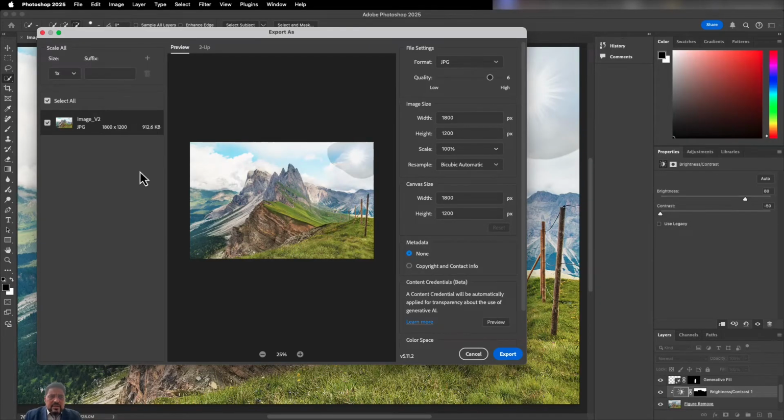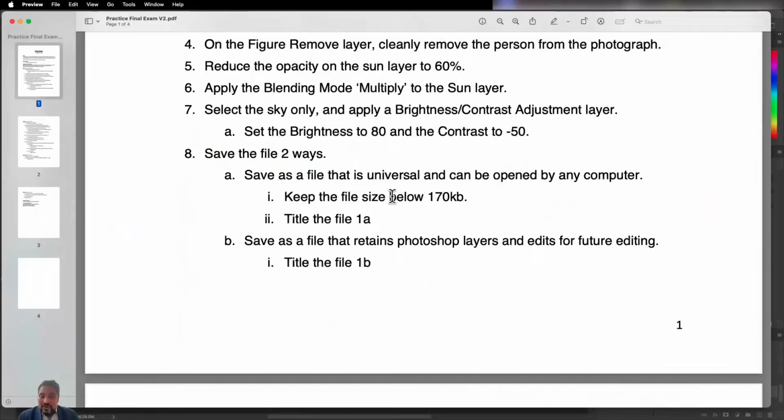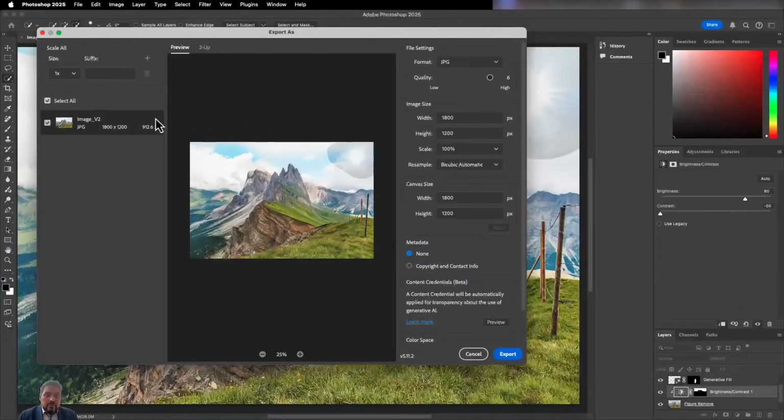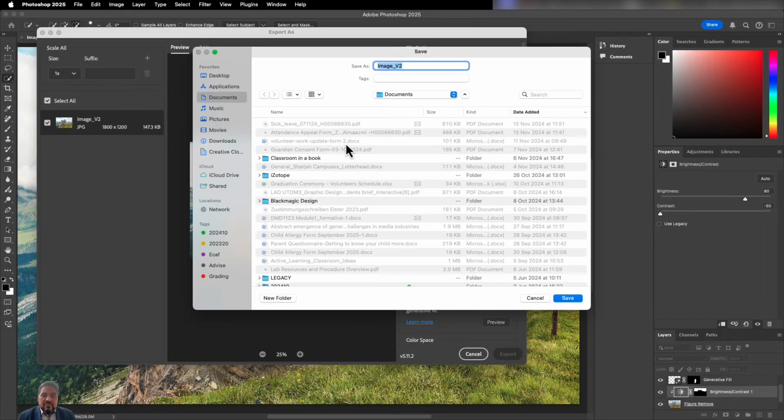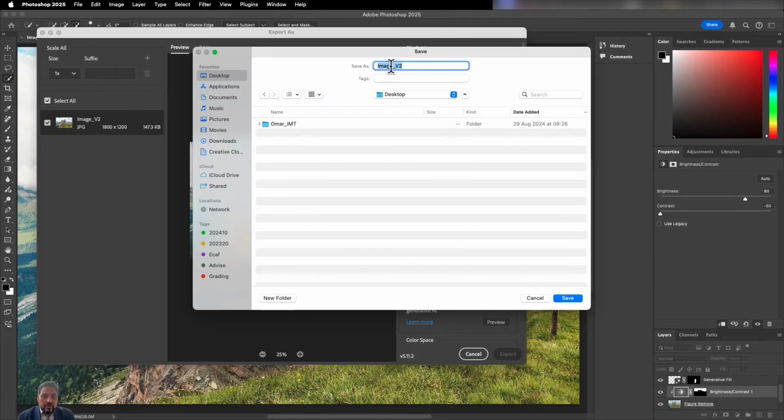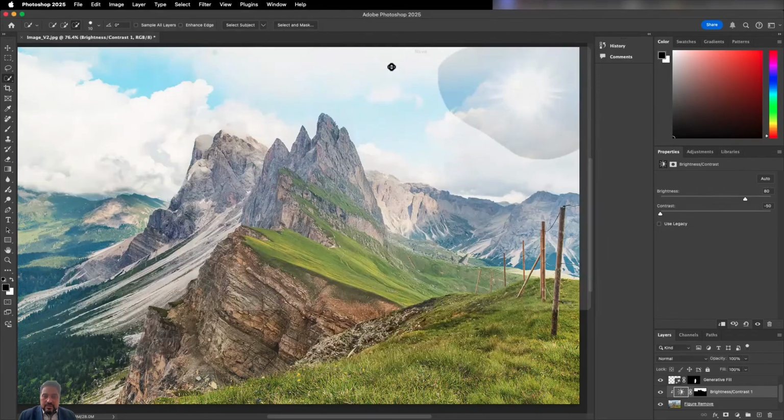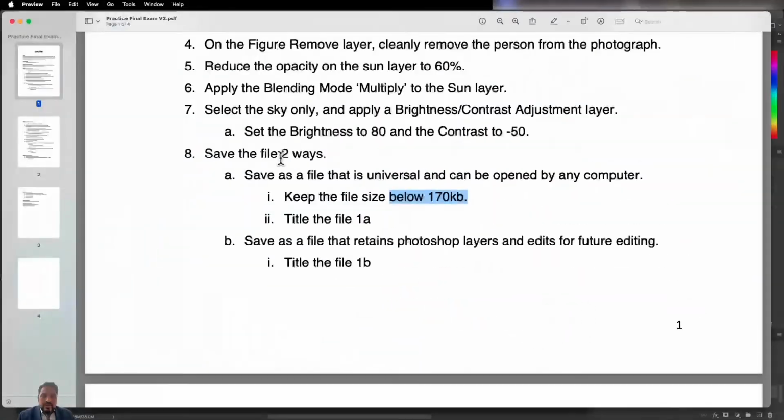The Export As dialog gives me a more detailed overview. It's now saving it as format JPEG, and I can see right now it is 912 kilobytes. The file has to be below 170. In order for me to make this smaller, I need to reduce the quality. Number one quality JPEG now is 147 kilobytes. I say export, and I've saved this file on my desktop and called it 1A. Done. Save the file. Title the file 1A. Finished.